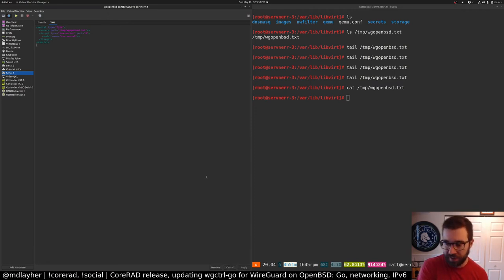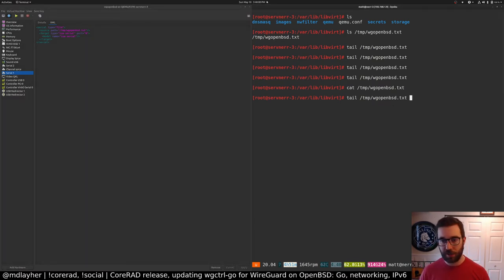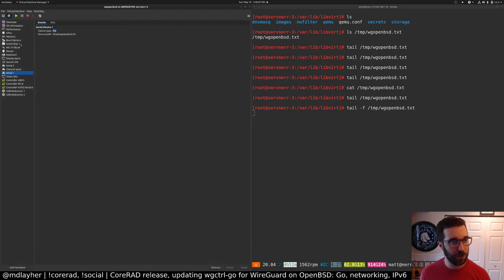I assume it's only going to be sending data on the first TTY. Yeah, that's my guess as well. That's why I'm changing this to 0 really quick, just to see what happens. So now we should see tail -F, right, yeah. I expect we'll see the console output over here.